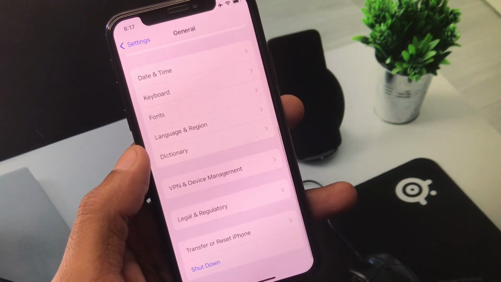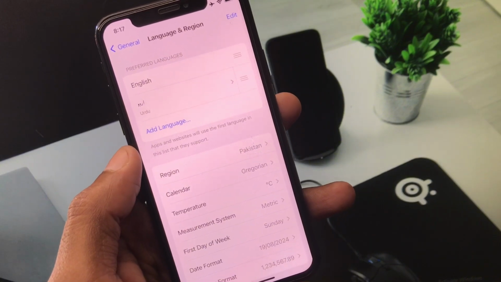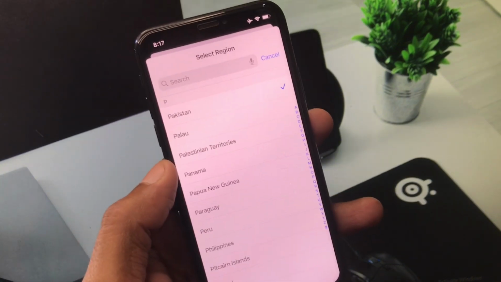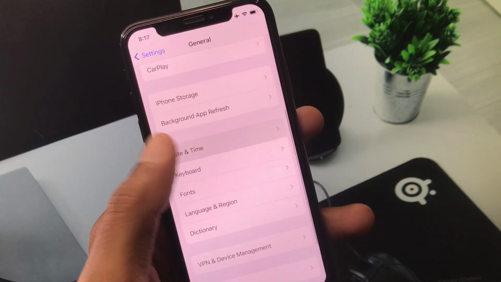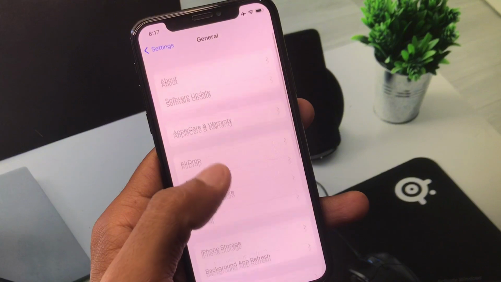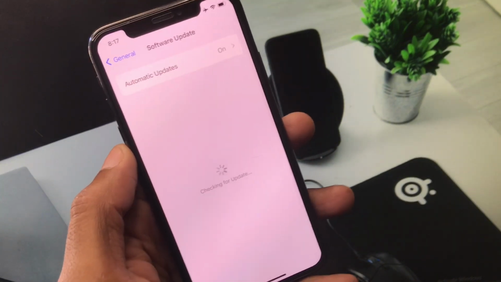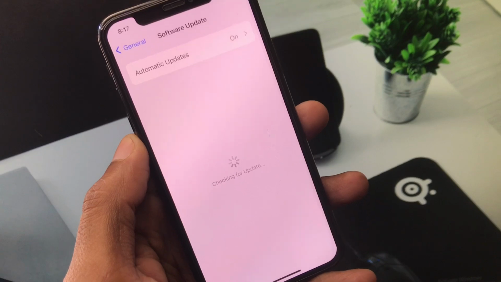And guys, now you have to go back and click on language and region and select your region according to your country from here. After this you need to go back. From here you have to set your date and time to automatic, and now you need to check for software update, and update your iPhone to the latest iOS version.